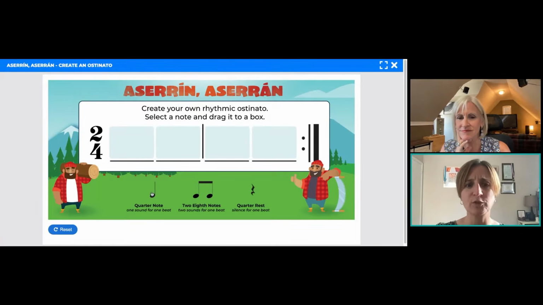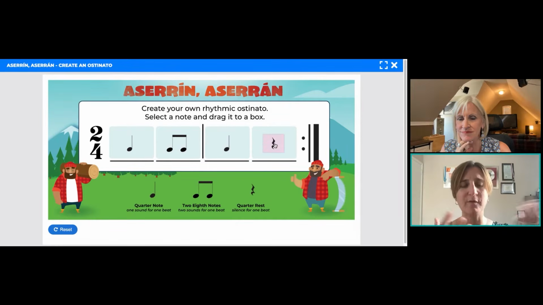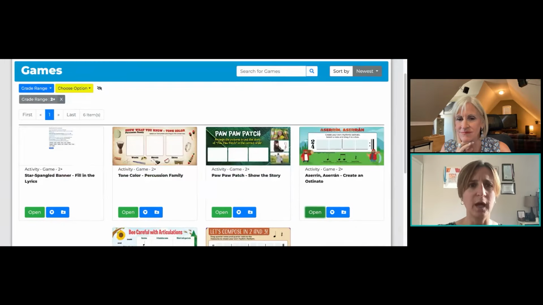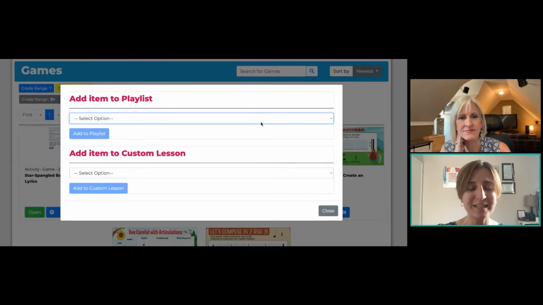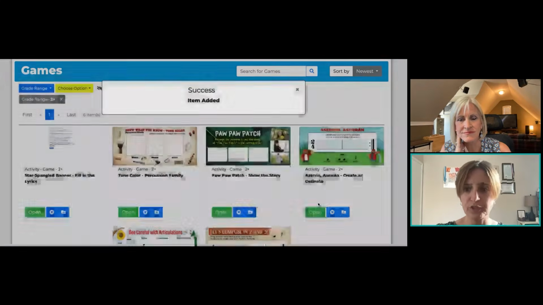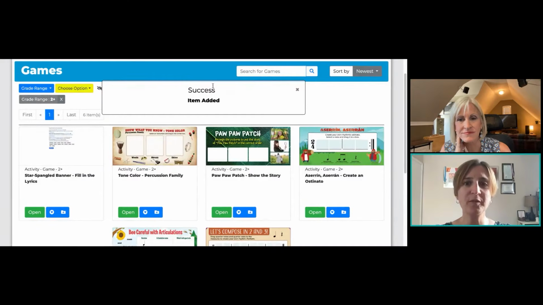Here's another really great one to create a little rhythmic ostinato and have the kids, you could pass out rhythm sticks or whatever. The sub could interact with this with the kids. Another great one that you could use. I'll drop that one in there. And maybe that one didn't have the music to go with it. So maybe you want them to play it along.